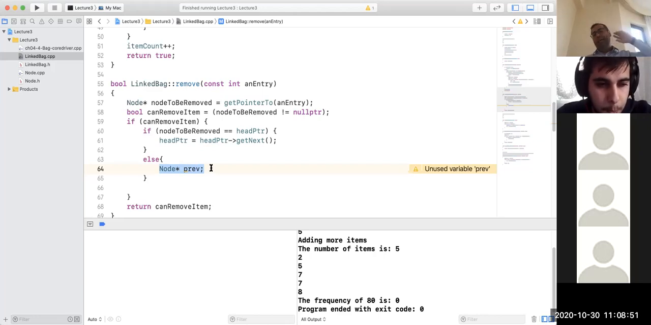But let's say we have 4 nodes, and the one you want to delete is the 3rd node. So node to be removed is pointing to the 3rd node, right? If I take that node out, how do I make the connection between the initial part of the list and the last part of the list? Do you understand the issue?